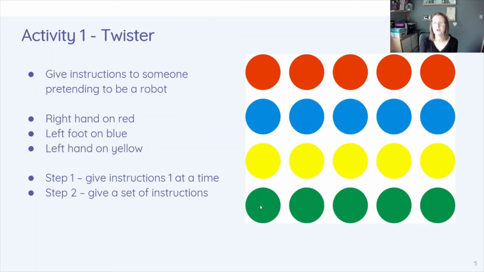So you've got a choice of 2 activities today, and this one you might have seen before is Twister, and you're going to set up these circles or toys or anything that could be done in the same way, and you're going to give instructions to someone who's pretending to be a robot, and that could be right hand on red, left foot on blue, left hand on yellow. And you can give those instructions one at a time, so giving them that precise instruction one at a time, or you can give a set of instructions together, so giving them more than one instruction to follow together. So that's the first activity.